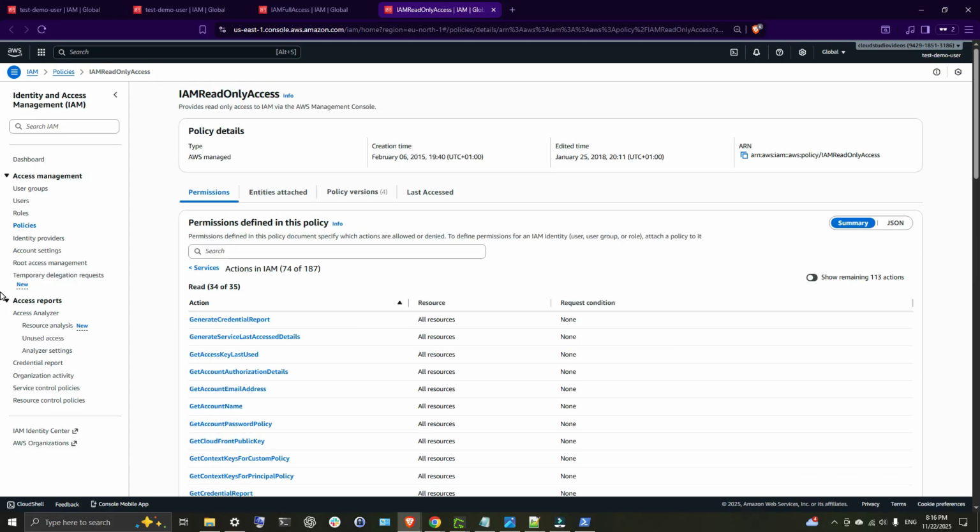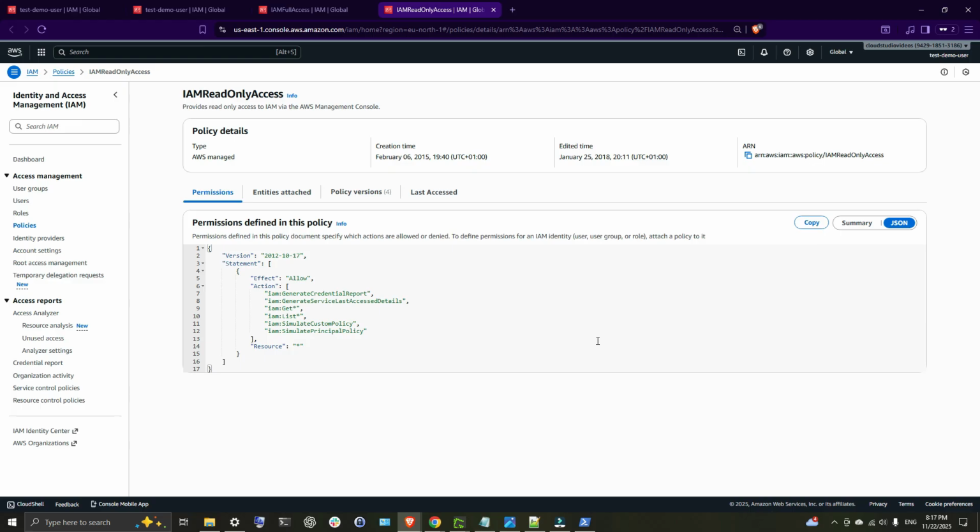So basically this is the list, and if we go to JSON, we see here that the effect of the policy is allow, and the policy is allowing the user to perform the get operations and the list operations. So he can read everything in the identity access management, he can list everything, but he cannot make any changes.